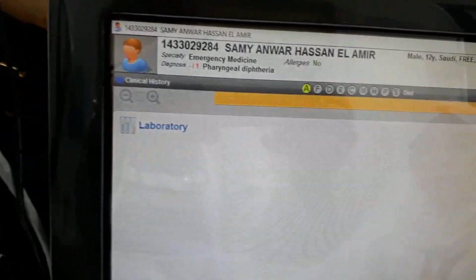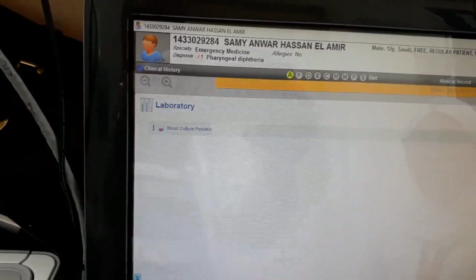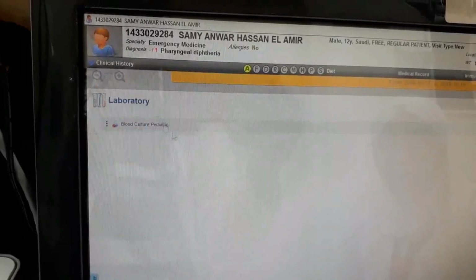And then from laboratory, all the blood results and lab investigation results will be shown here. All the ordered and collected ones will show in blue. And then if received, you will see the check mark. And if completed, the result will be shown here.